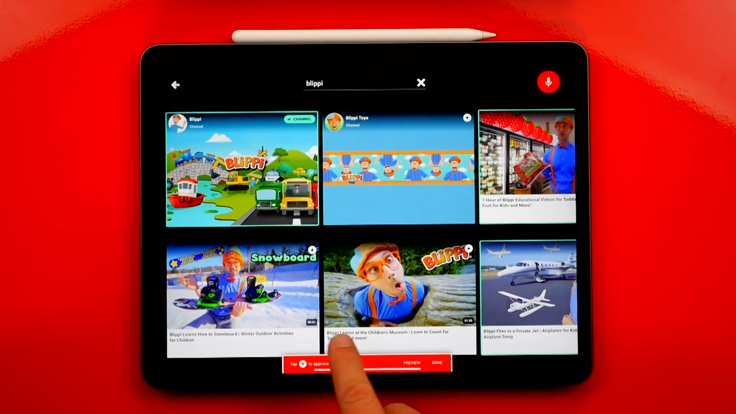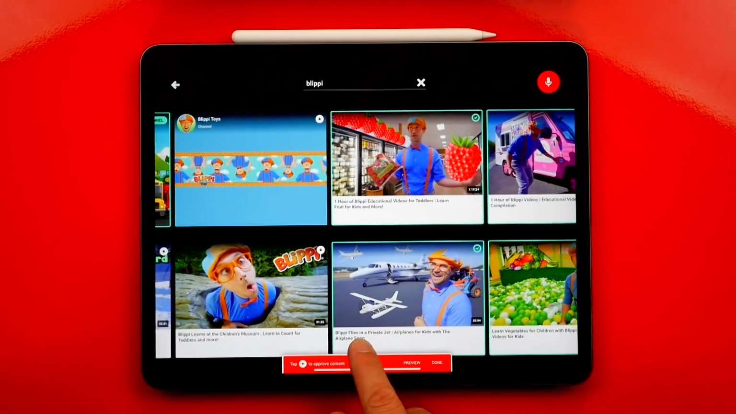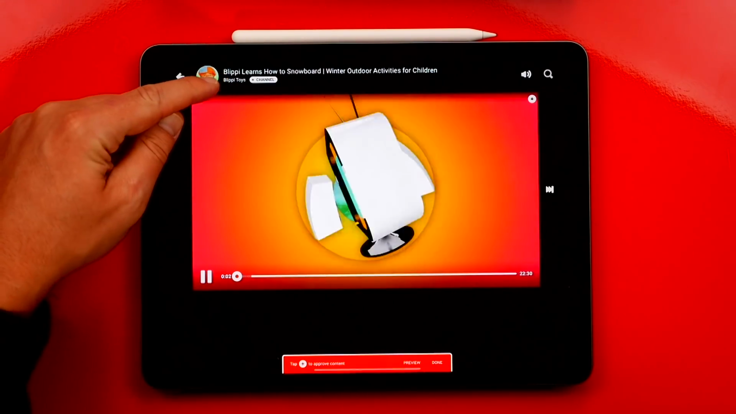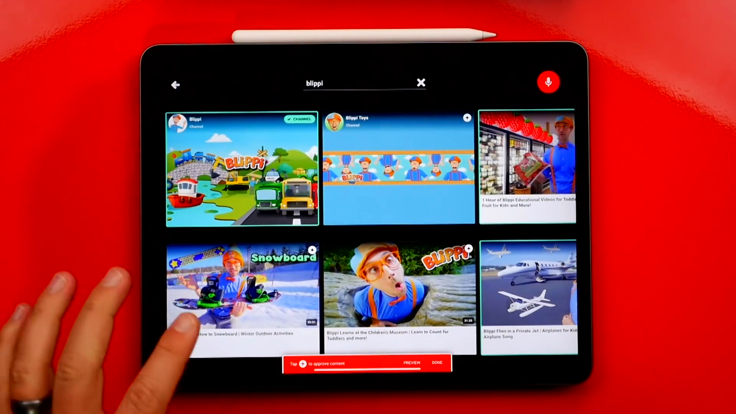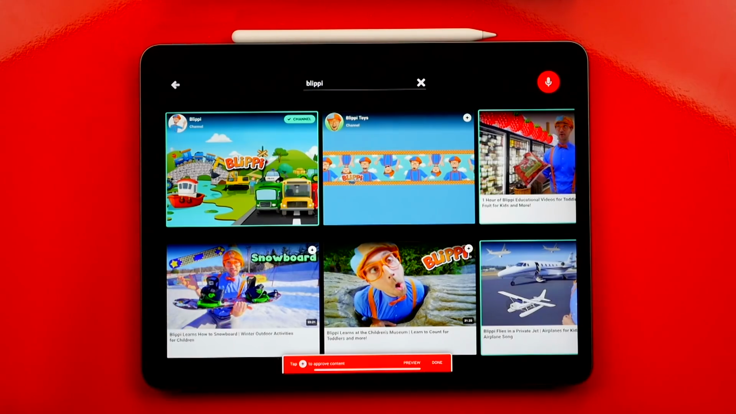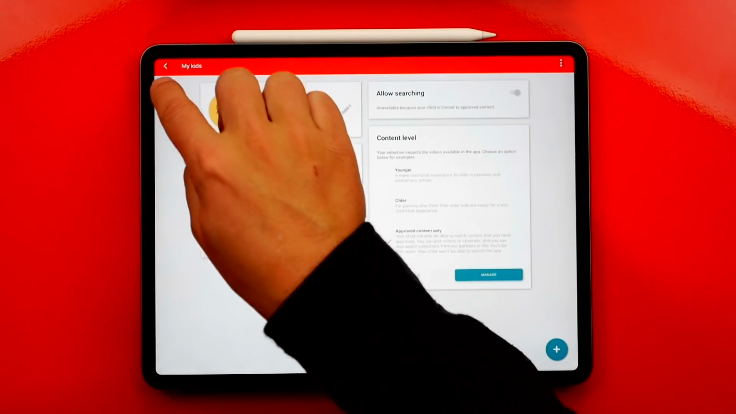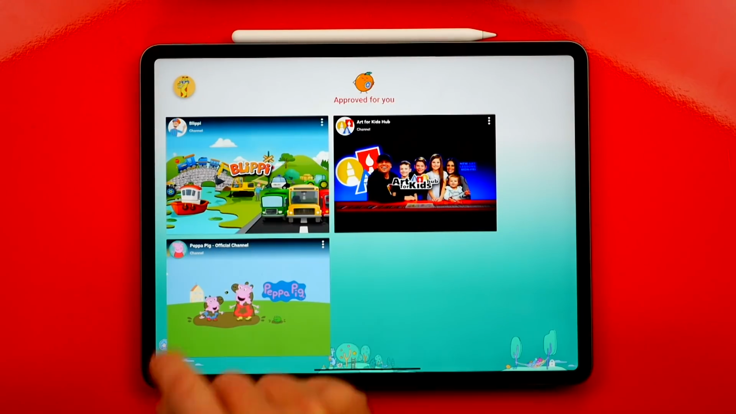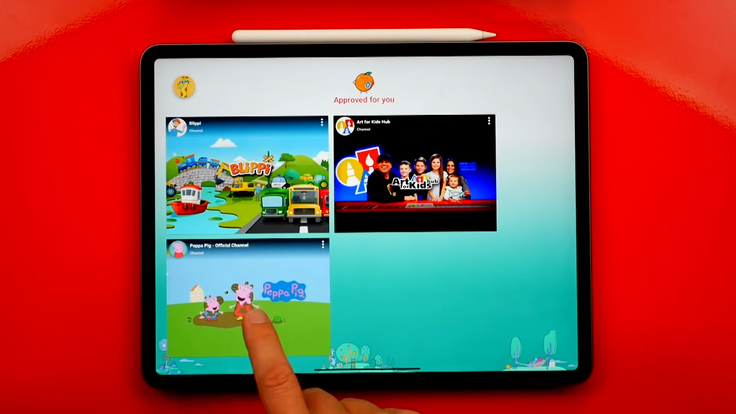Now again, notice that some of these videos or results are not selected. That's because they're from a different channel. This one says Blippi Toys. So just make sure that you are selecting channels that you trust and you know are the official channel. So let's go ahead and say done, and we'll go back. And there's Blippi's channel. It's right there in the corner. We also got Art for Kids Hub and Peppa the Pig.